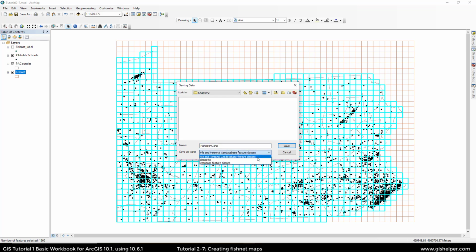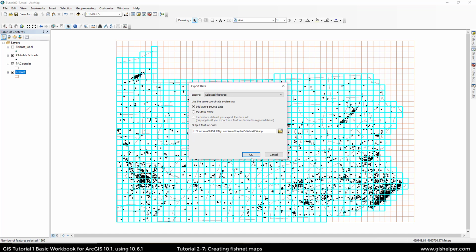.shp. Actually, this gives us the option. If you have the option to choose the save as type, you can just change it to shapefile and have no extension. But if you do not have that option, you're going to have to type in .shp. Then I'm going to click OK.